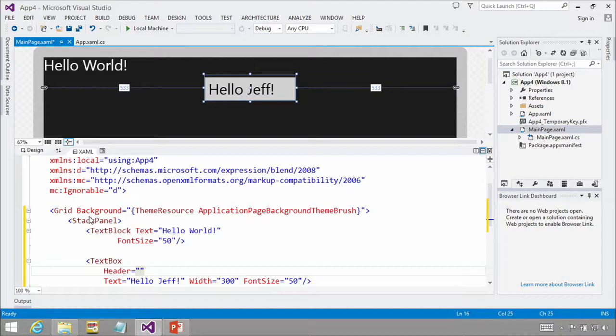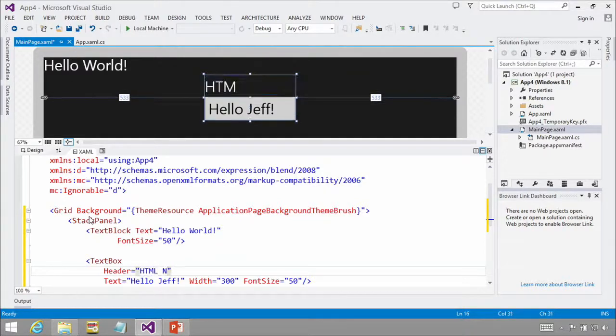The reason it's a header is because you can put anything in it that you want. It's a content control inside XAML. It doesn't have to be text. It could be images or anything like that. For the header here, it can say something like HTML noob. Hello, Jeff. There you go. So the header on that just says HTML noob, right? And then we have hello, Jeff there.